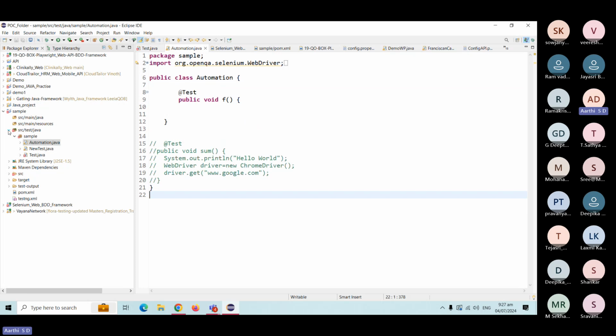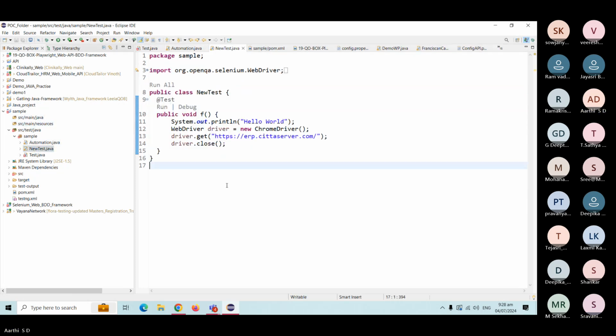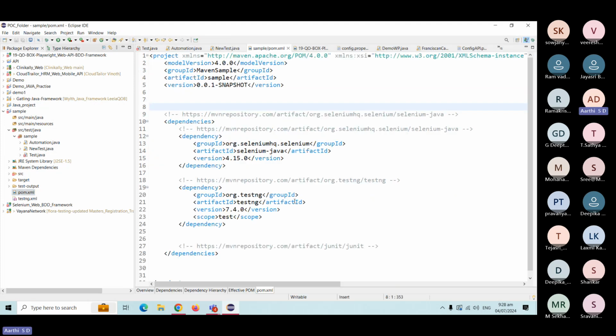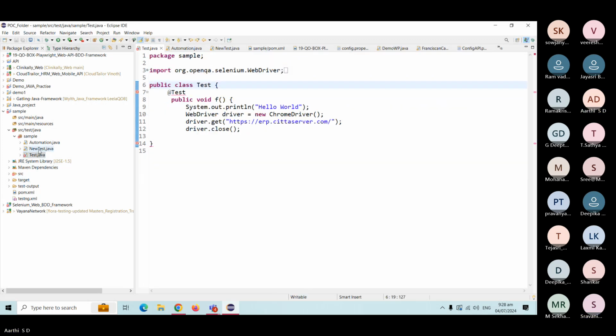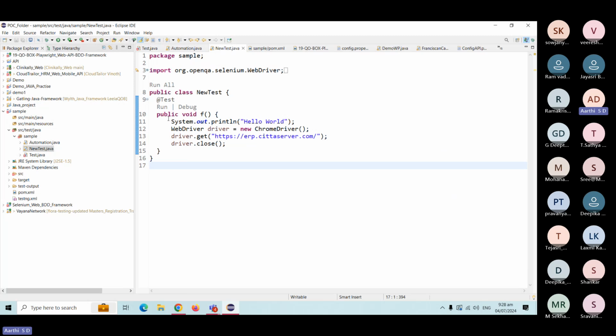Now, we don't have to do all these things. For example, I have created a normal code where I will be using Selenium. I'll be using my Selenium and test. I'll just use Selenium, and I have used TestNG, so I will use TestNG also.